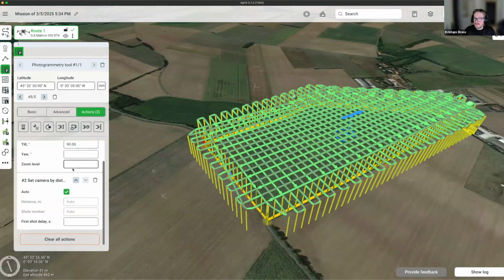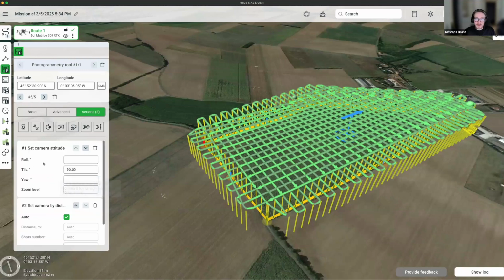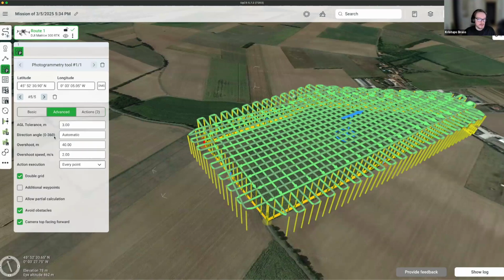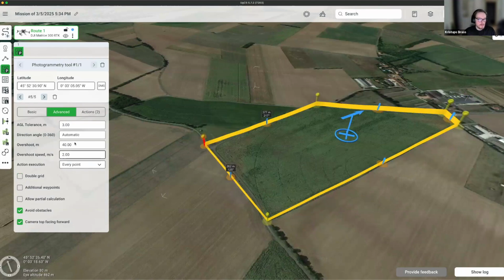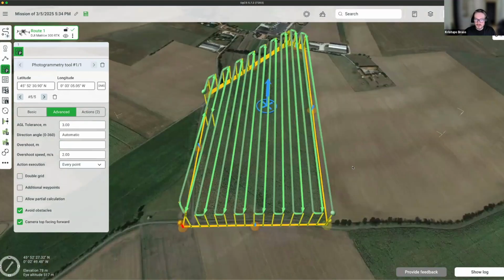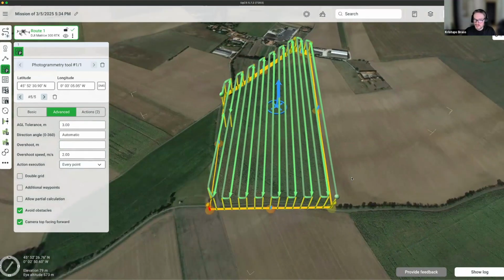And then what else? Of course, you can see here in the Actions tab that we have the Set Camera Attitude. So this changes the camera's tilt. Currently, it's set to 90 degrees. But of course, if you want to do some oblique scans, some modeling, you can change this parameter. And by default, you also have the Set Camera by Distance action. So I'll just disable the double grid, maybe also disable the overshoot, just to make the mission a bit more simple.